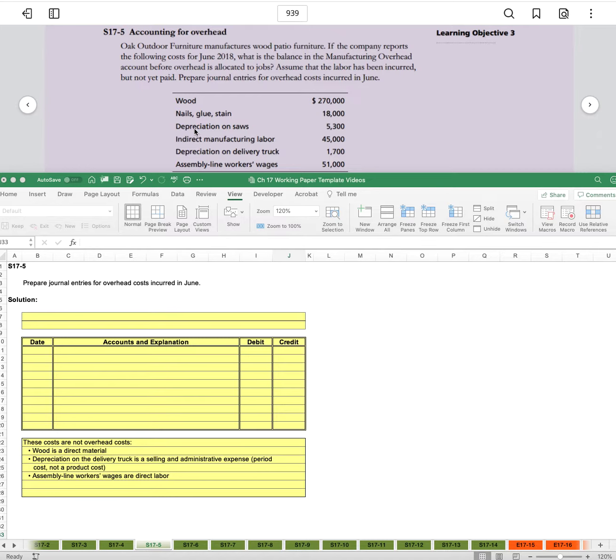Depreciation on saws will be included. That's other manufacturing overhead. Indirect manufacturing labor is obviously going to be included. Depreciation on the delivery truck will not be included because the delivery truck is a selling expense. And then assembly line workers' wages will not be included because that's considered direct labor.